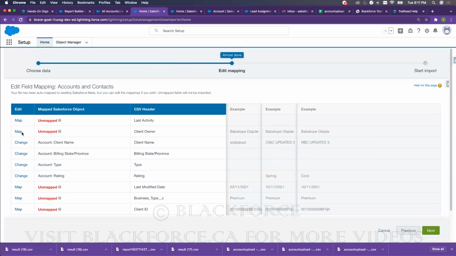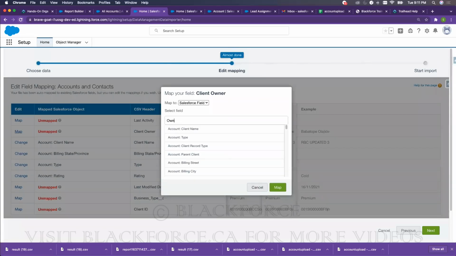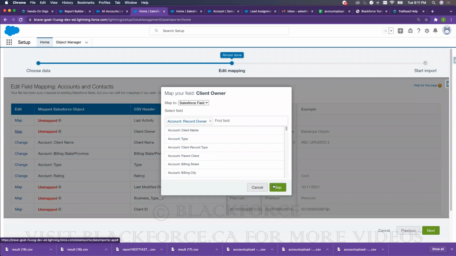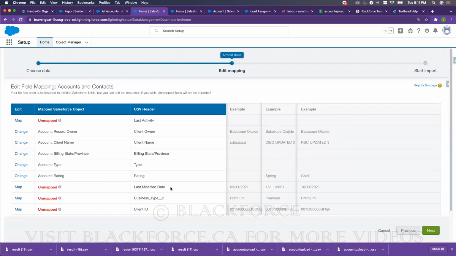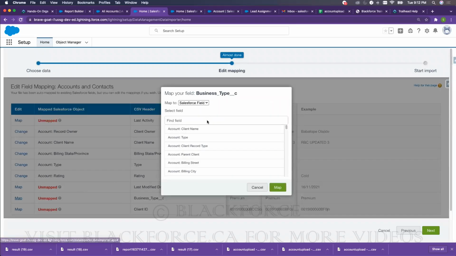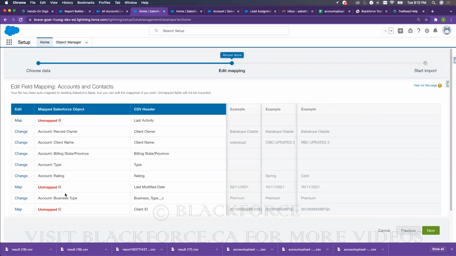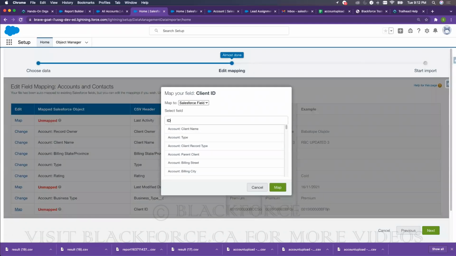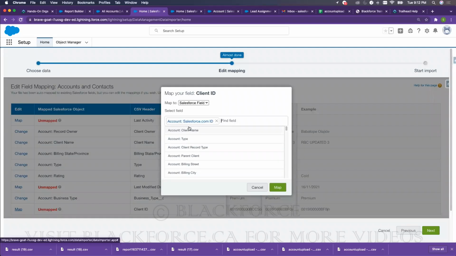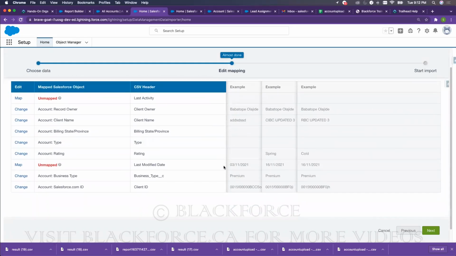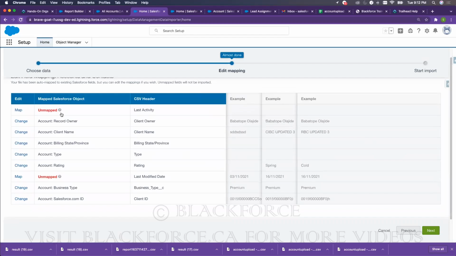So now I want to map again as the owner. I don't want to map last modified, that's fine. I want to map the business type. Okay. Then I want to map the ID as the ID of the account, which is a Salesforce ID. I'm going to take a pause just to find out you guys are with me and you guys understand what I've just done. I've not done anything different from the previous time. The only thing there is that I'm creating a new record as well as updating an existing record.